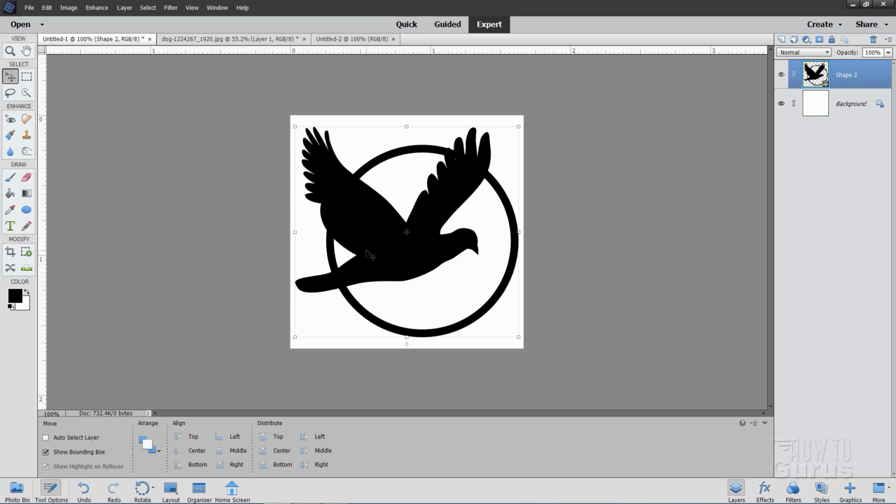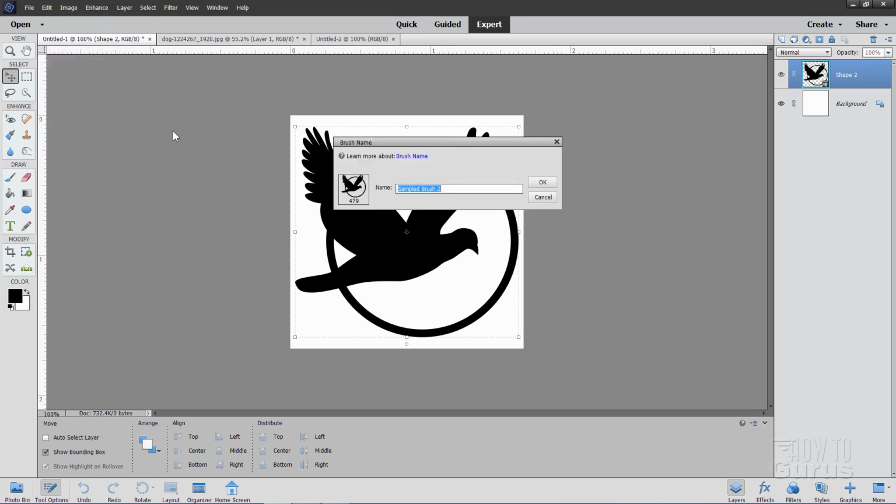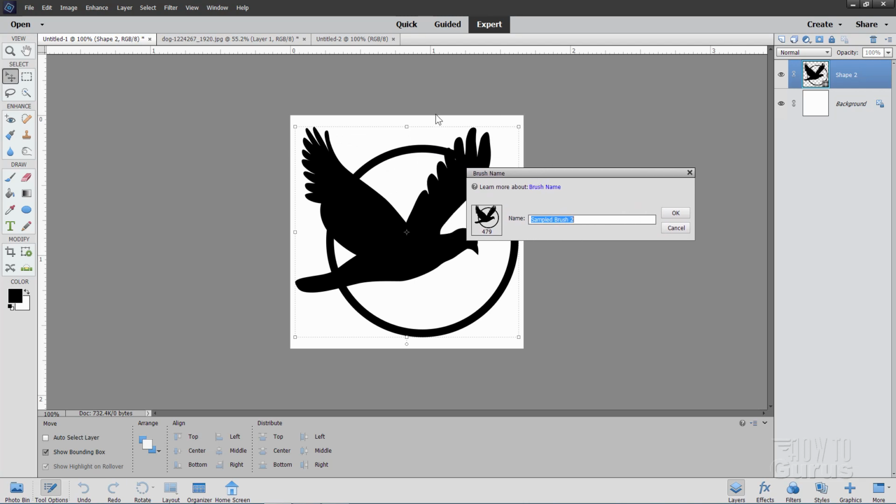We now need to convert this into a brush, and that's the easiest part of this. Just go up here to Edit, come down to Define Brush right there, and then give this a name. Now notice the number over here, it says 479. Our file, of course, is 500 by 500, so what's actually happening is that the actual image in here, the bird image, is at 479 by 479. It's just a little bit smaller than that 500.